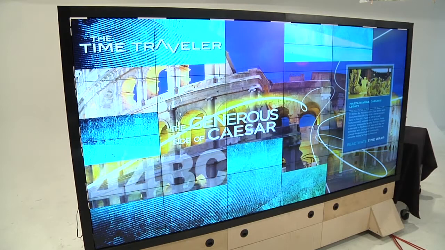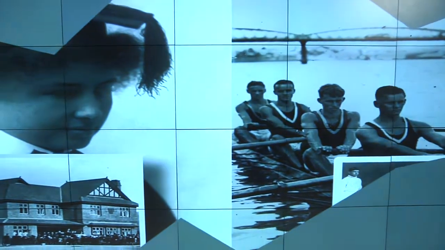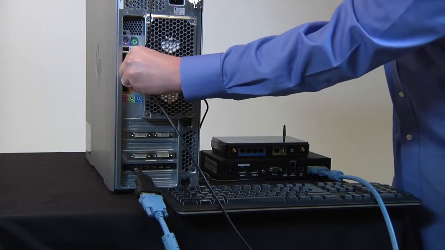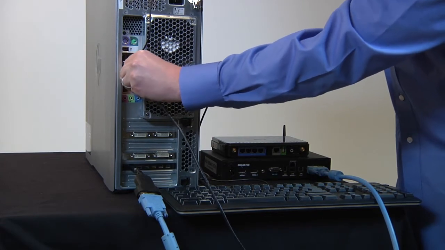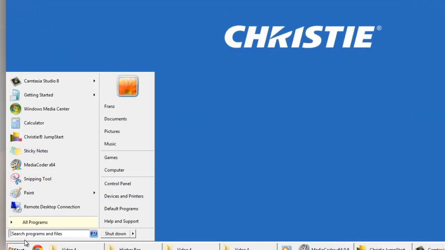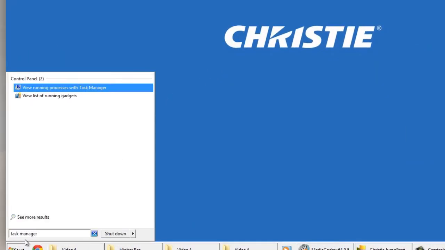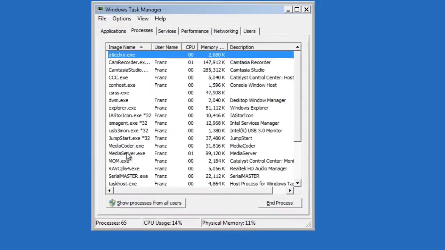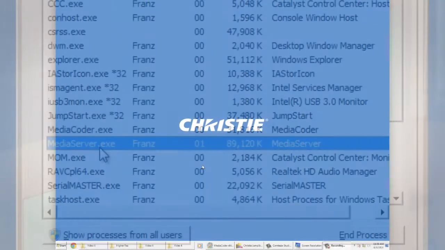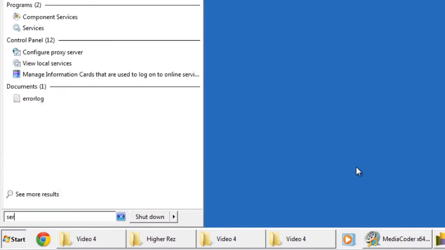If you can't connect to the JumpStart server using the JumpStart client software, try the following. Check the network connectivity. Ensure the media server backend software is running. Ensure the web server service is running.